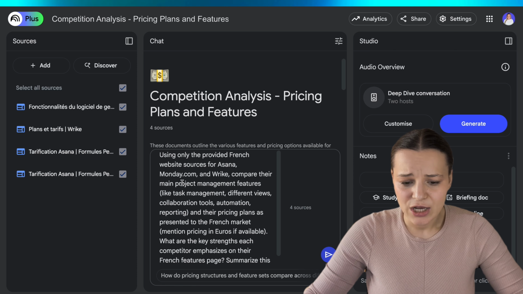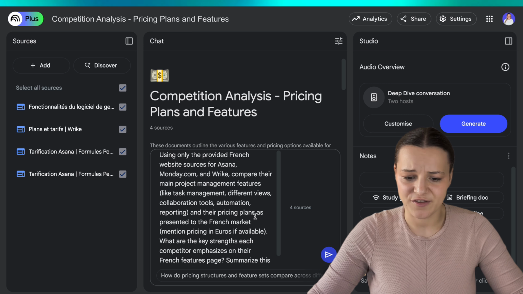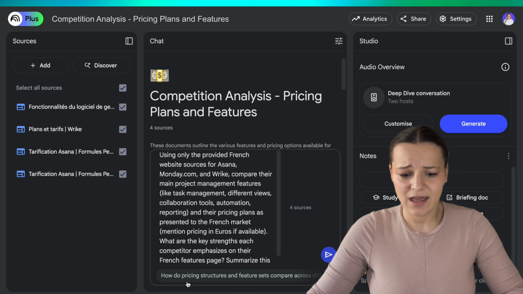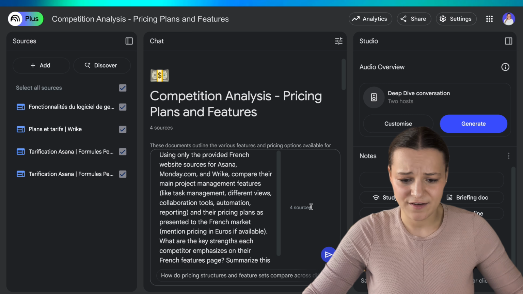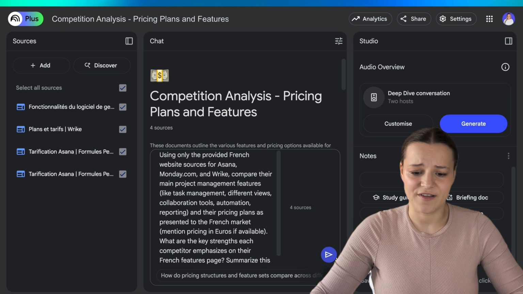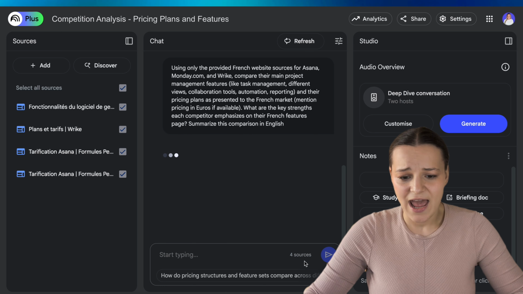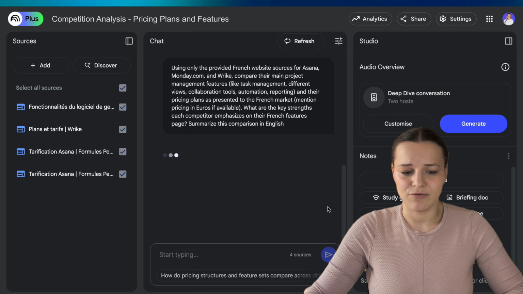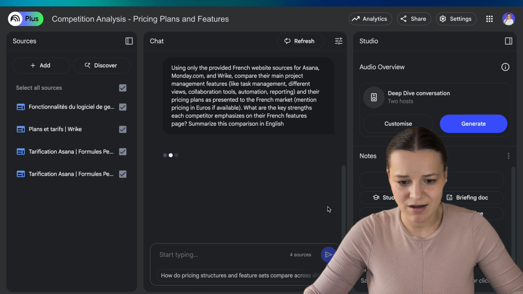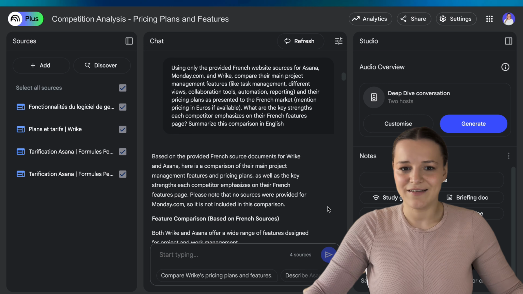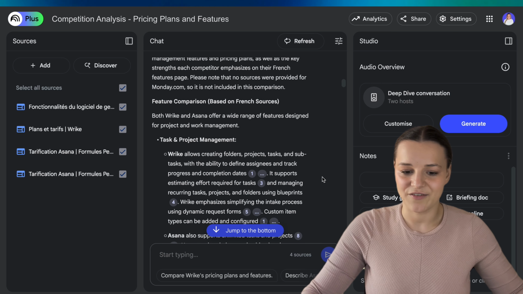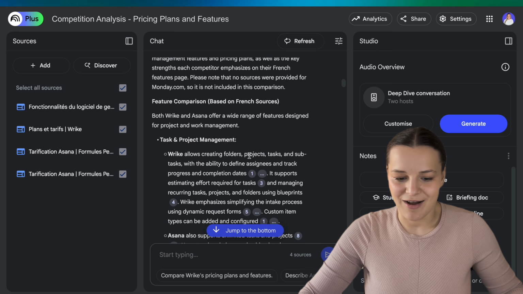So I'm going to say, using only the provided French website sources from Asana and Reich, compare the main project management features and the pricing plans as presented to the French market. And I'm just going to send that in, and it's going to start looking through all of the sources to give me an answer. So as you can see here, it analyzed all of my French sources I've just added and gave me an answer in English.